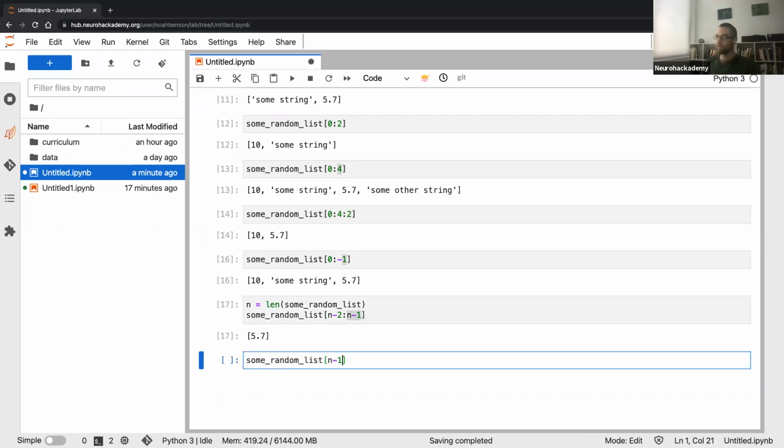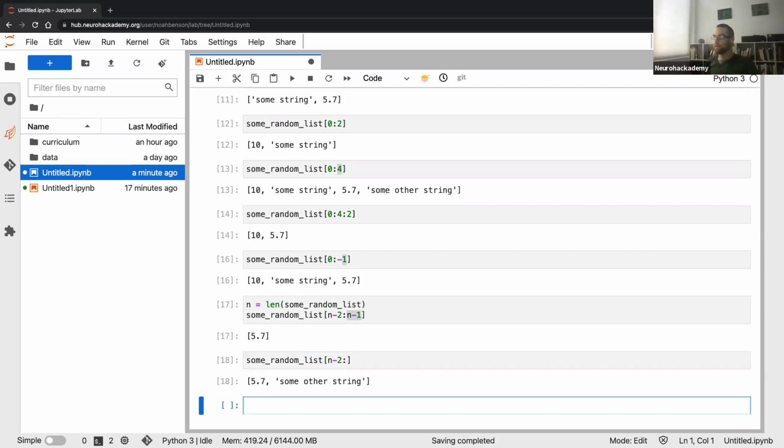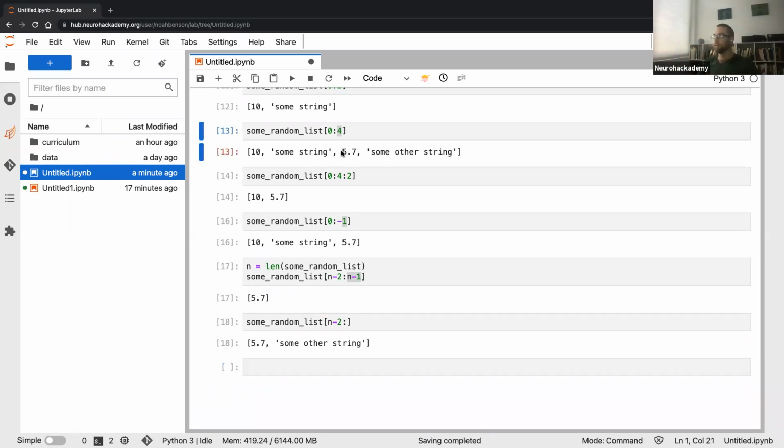So instead, we can just leave that off and just put n minus 2 colon. And when you don't put anything there, it assumes that you want the whole rest of the list. Let me make this -2 so it's the same. Then we get, starting with the second to last element, the rest of the list, which is 5.7 and then some other string.